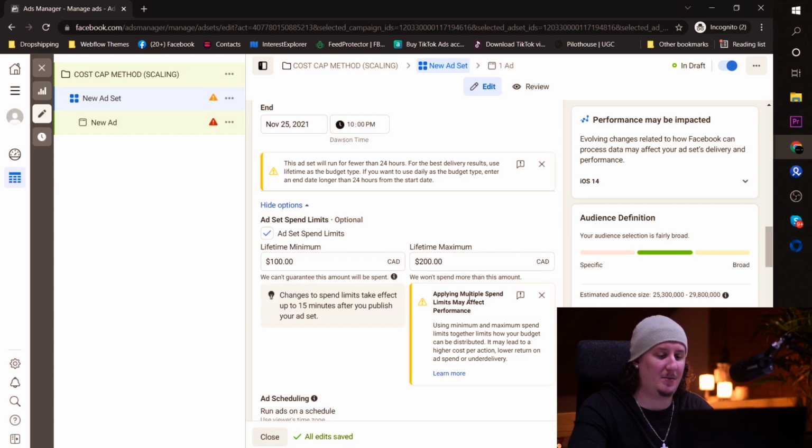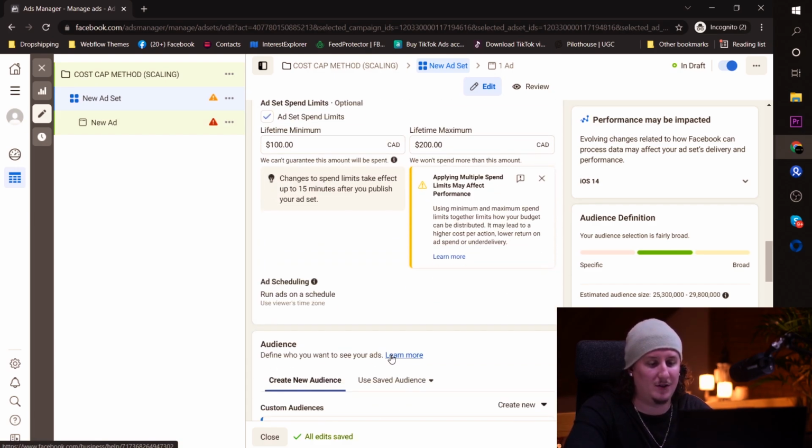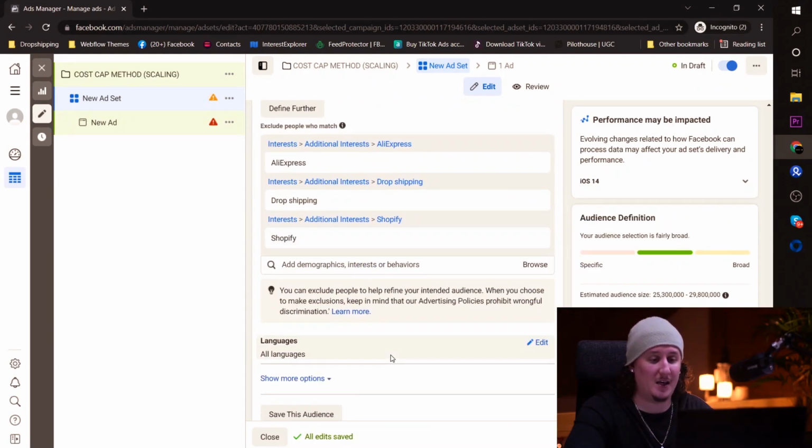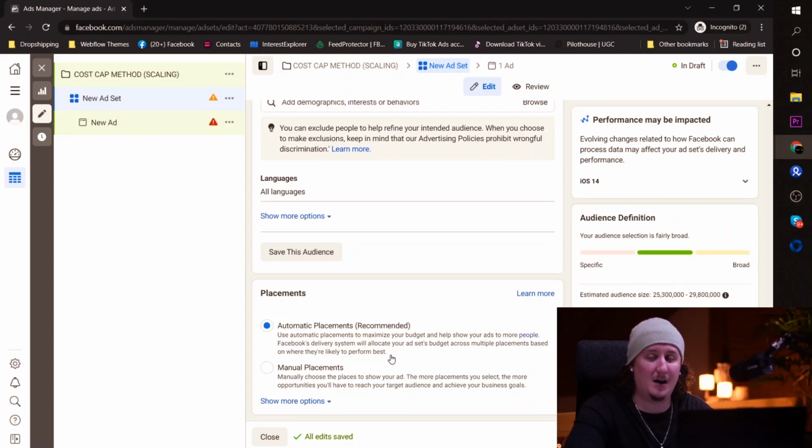So see what it says: applying multiple spend limits may affect the performance. This is what they're saying right now because they don't know that we're going to do automated rule sets, and they don't know that we're cost capping. Okay, so don't listen to that. Basically, you want to keep it super broad, the same way that you're going to be doing it with TikTok. You want to keep it as broad as possible because the traffic is going to be super cheap.